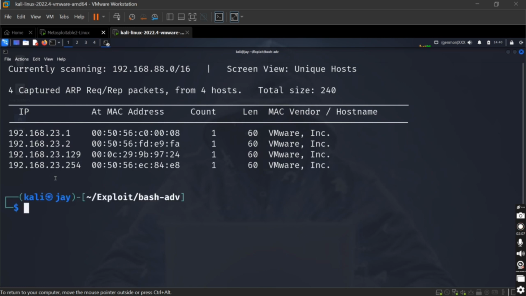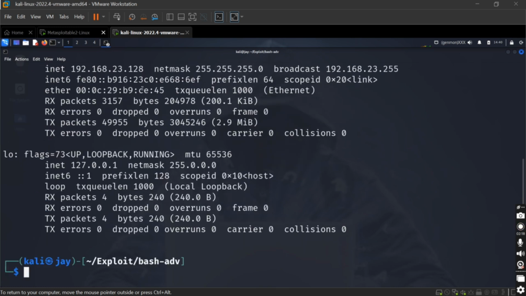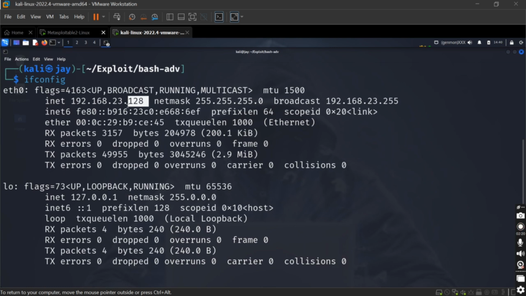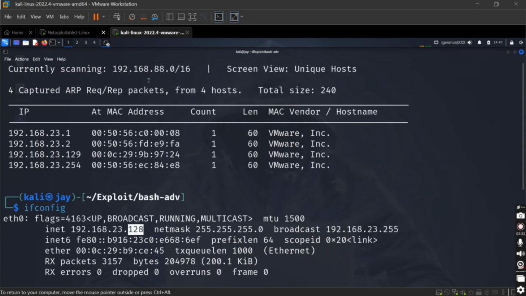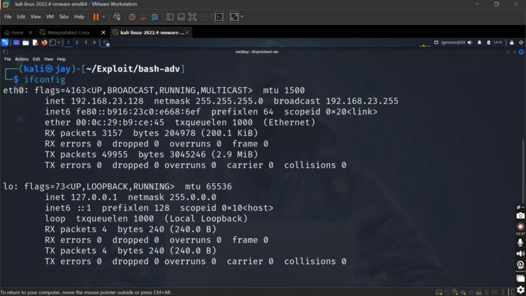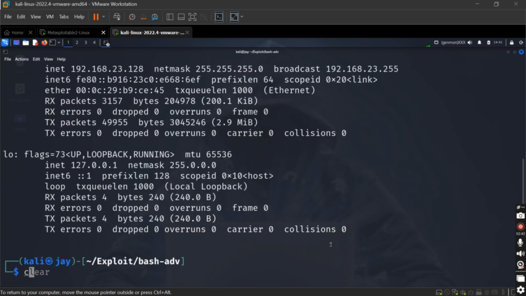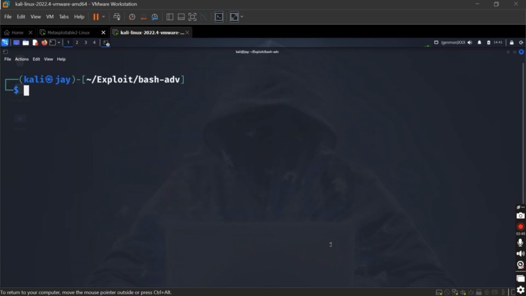I'll just stop that. And if you want to see the current IP address of this particular machine, if I run ifconfig, for instance, you can see our own IP here is 192.168.23.128. So they are on the same subnet. My Kali is on 128 and our Metasploitable is on 129, as seen. So this is one way to find out all the active hosts on your local network. I will just quickly clear this as we progress.